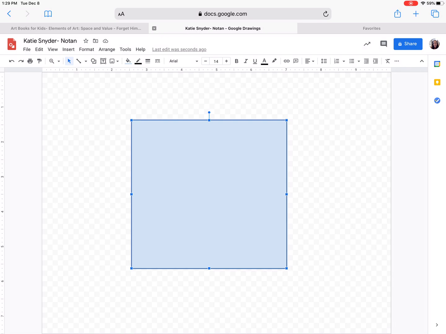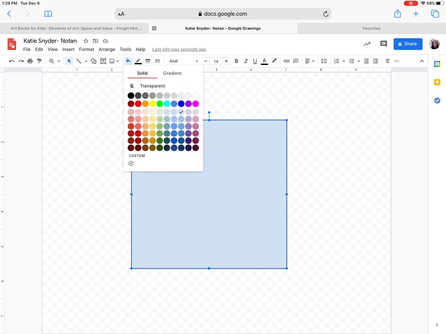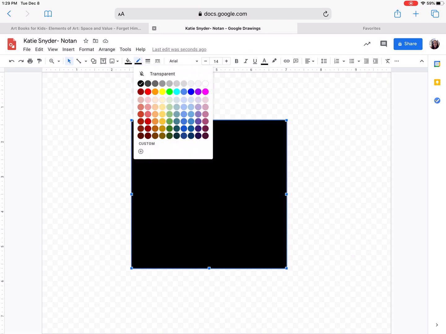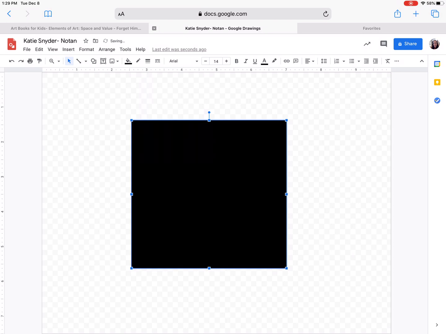So up along all of our tools, you'll see the paint bucket. So I'm going to click on it so you can see where it is. So the paint bucket here, I want to switch to black. We can play with more colors later, but let's just try this with black. And then next to the paint bucket is a little pencil. I'm going to click on that pencil because that's the border color, and I want to change the border to be transparent. So see up here it says transparent. That means the border, I'm not going to be able to see that line around the edge. Okay, so now I have my black square.